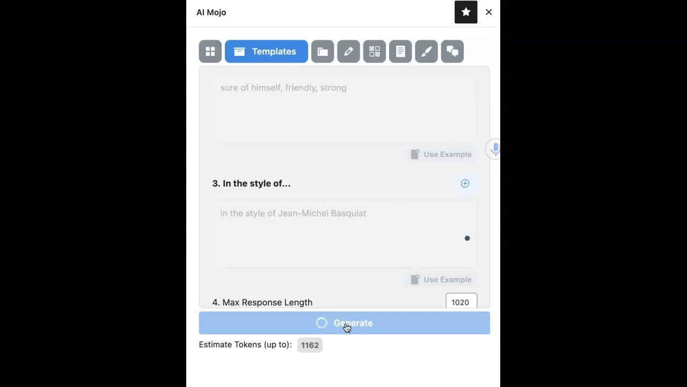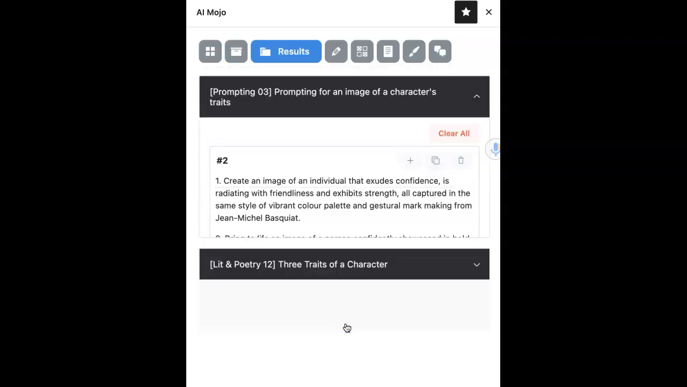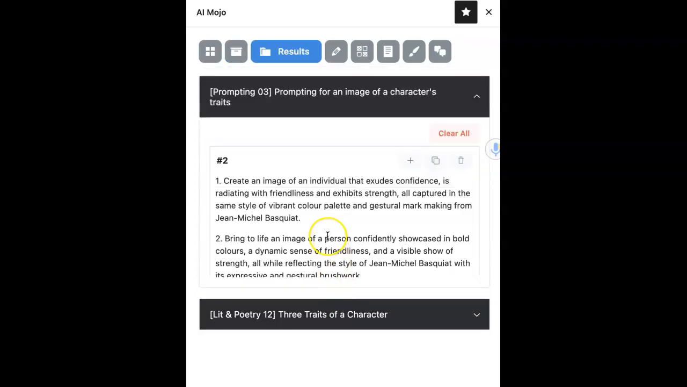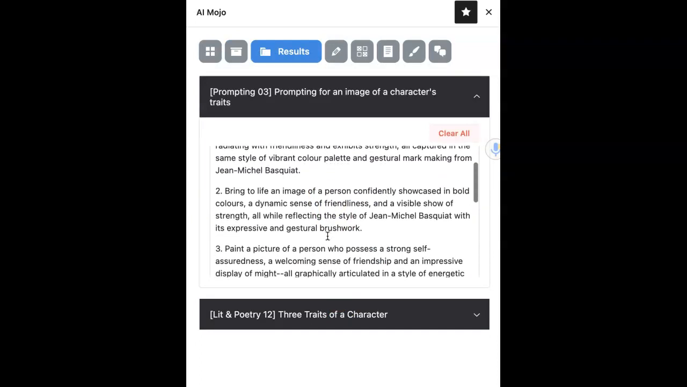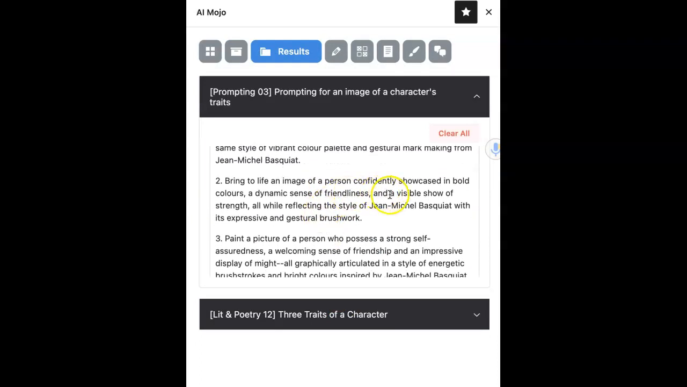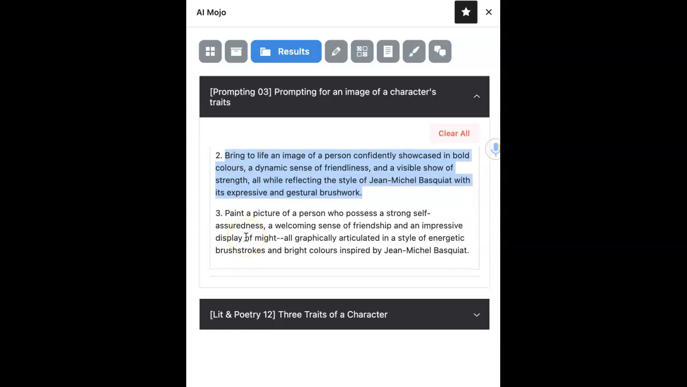This is giving me a prompt to put into DALL-E. And I create an image of an individual. I'm looking through the three it gave me. Bring to life an image of a person confidently showcased in bold colors, a dynamic sense of friendliness, invisible show, or reflecting the style of basket with an expressive and gestural brushwork. Kind of like that second one. Yeah, I like it better than.